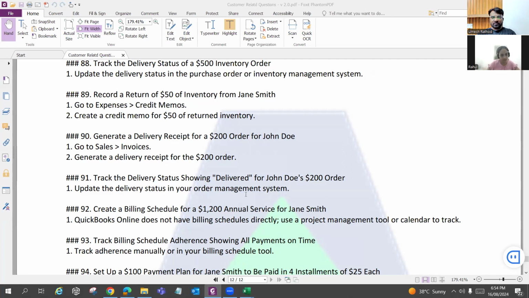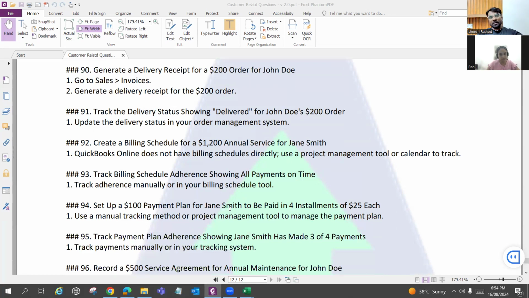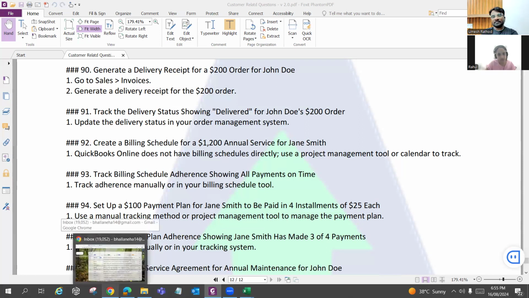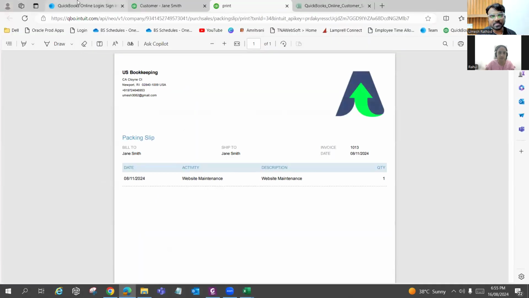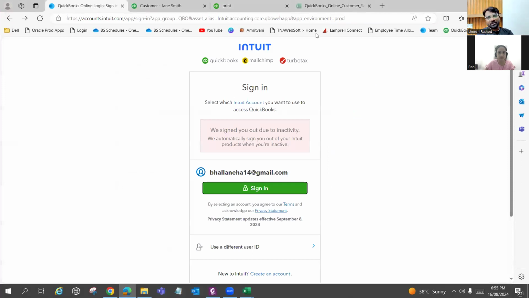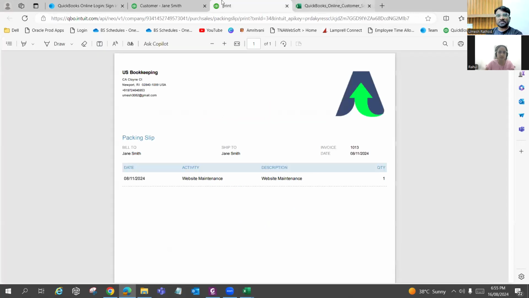92: paid billing schedule for $1,200 annual service project. Now we get deferred revenue. Create a billing schedule for the 92 number transaction, the $1,200 annual service. We are going to consider this transaction as deferred revenue, where we have to mention the service start date also.